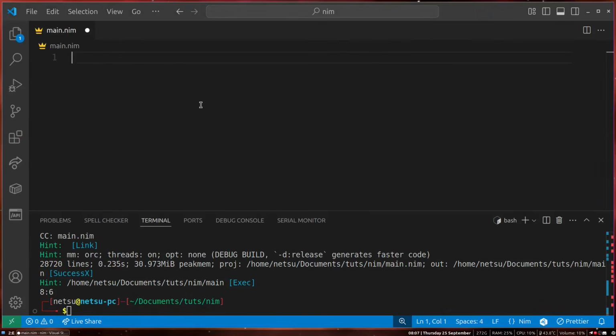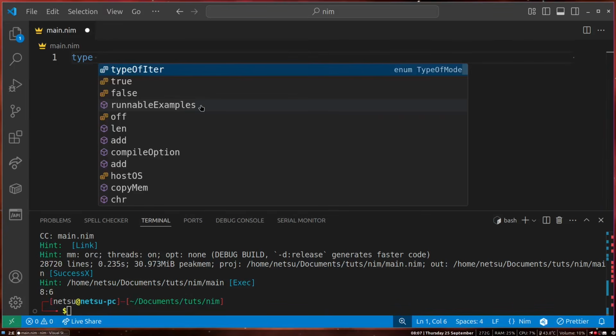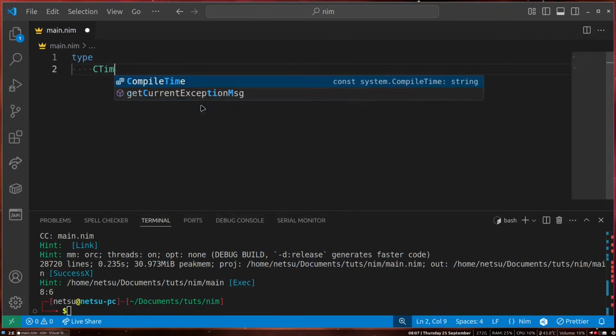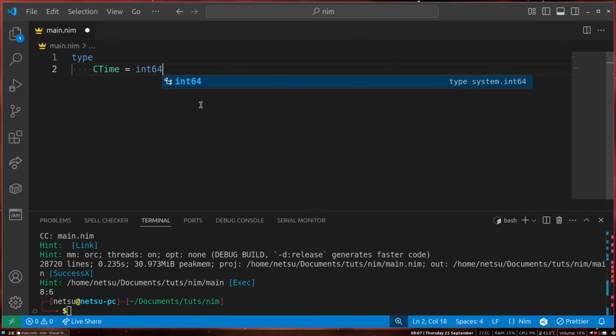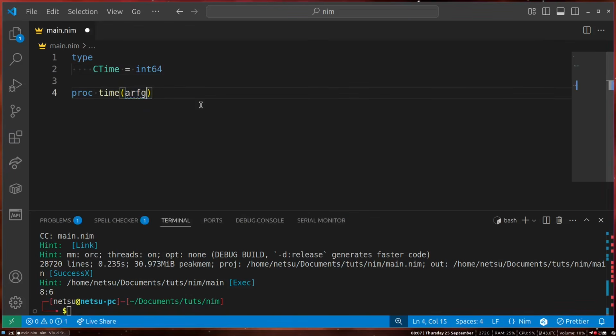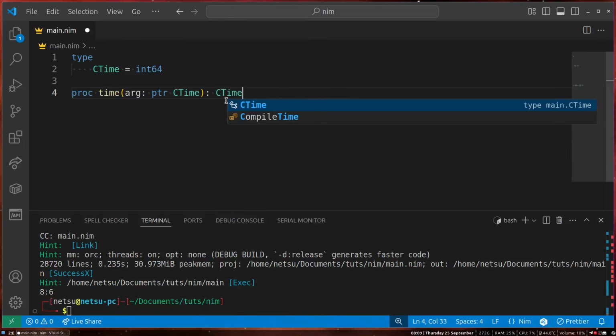Now sometimes you want to define a type from C inside of nim. To do that, you can do something similar to type. We have ctime, which is equal to an int 64. In this case, it's rather simple what its actual type is. Then we go procedure time, pass in our argument, pointer ctime, and it also returns ctime.